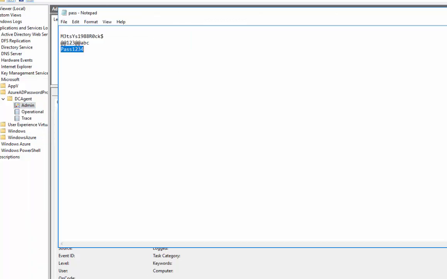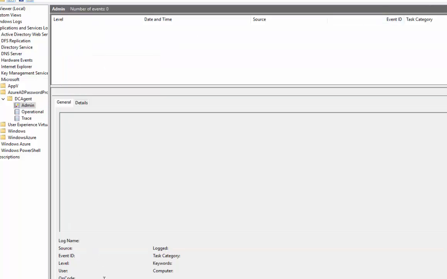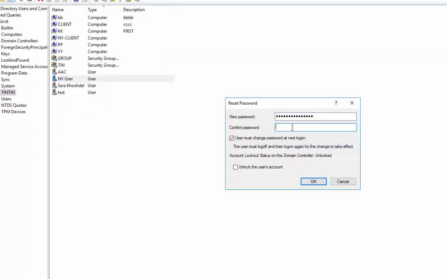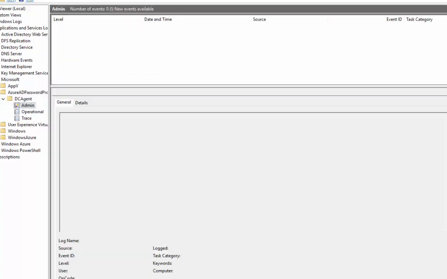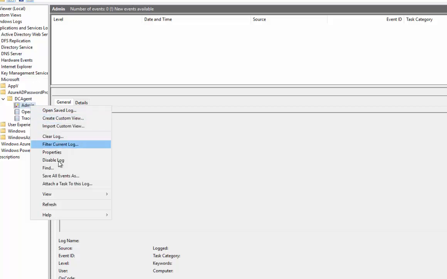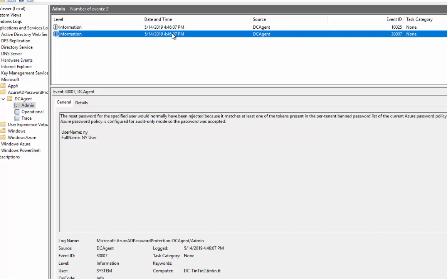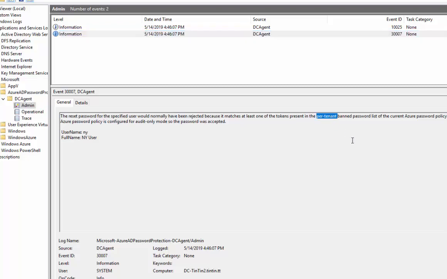We choose another password. This time we're going to choose this one. And then we reset the password again. Again, there's no problem. But if you go through the events and refresh that, you're going to see one piece of difference. This time it says that the password is in the per tenant password list, which means that it was not blocked by Microsoft, but it was blocked by you because you added this word into the password list.